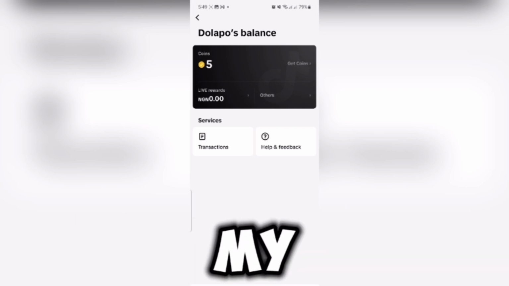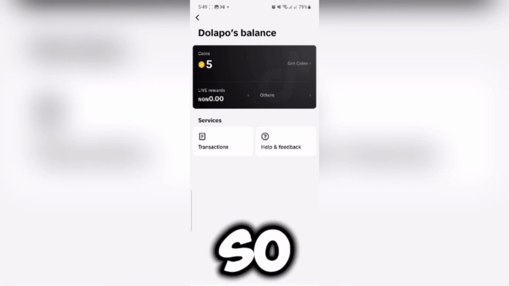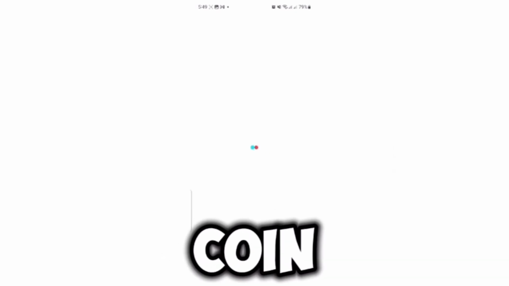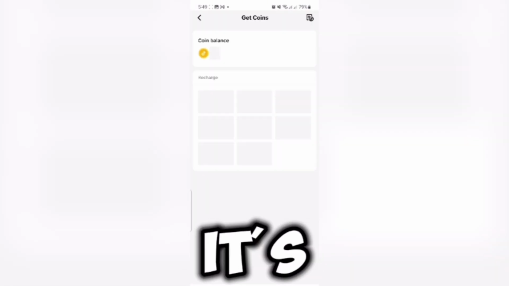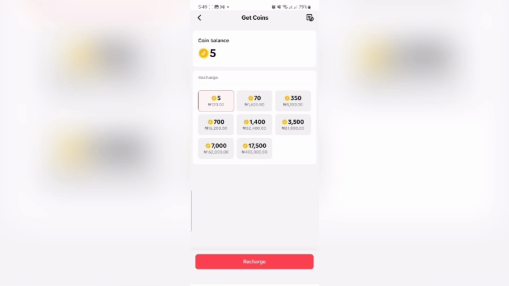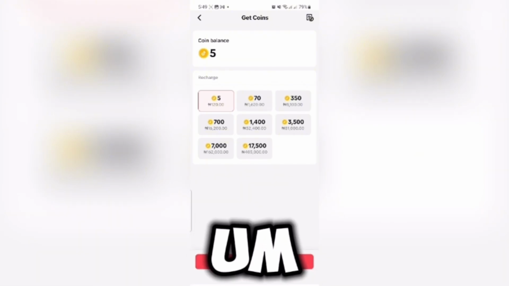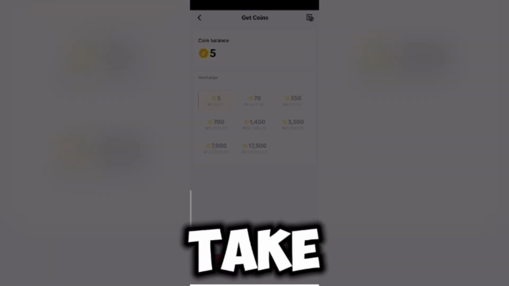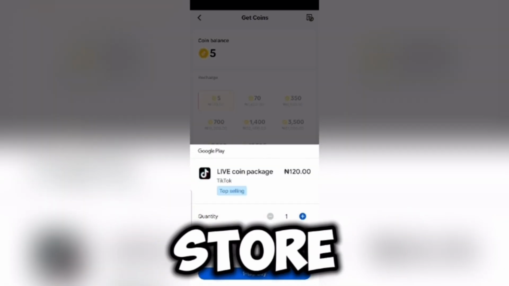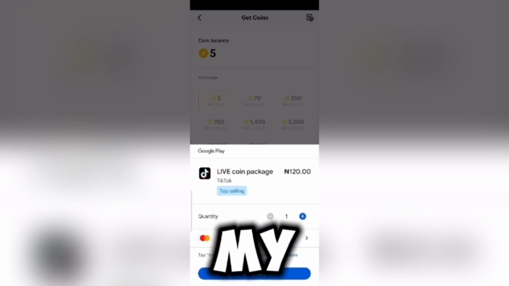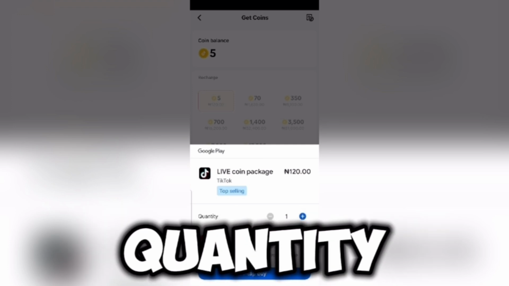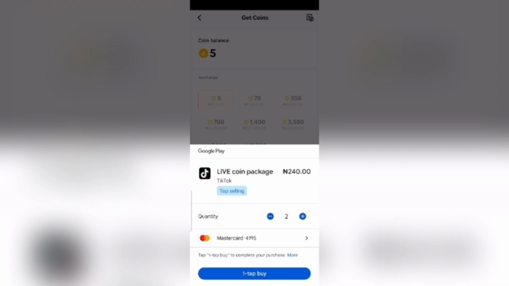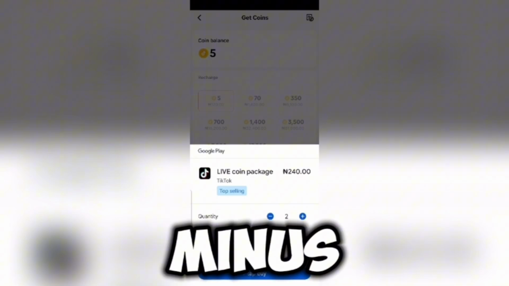So this is what my balance is looking like. For you to buy coins, all you have to do is click on get coins, and it's going to load as well. Then you click on recharge. I'm going to be buying 5 coins. 5 coins is for 120, so it's going to take me to my Google Play Store. This is the MasterCard I have on my Google Play Store. The quantity depends on how many you're buying, so you can plus it or minus it from here.